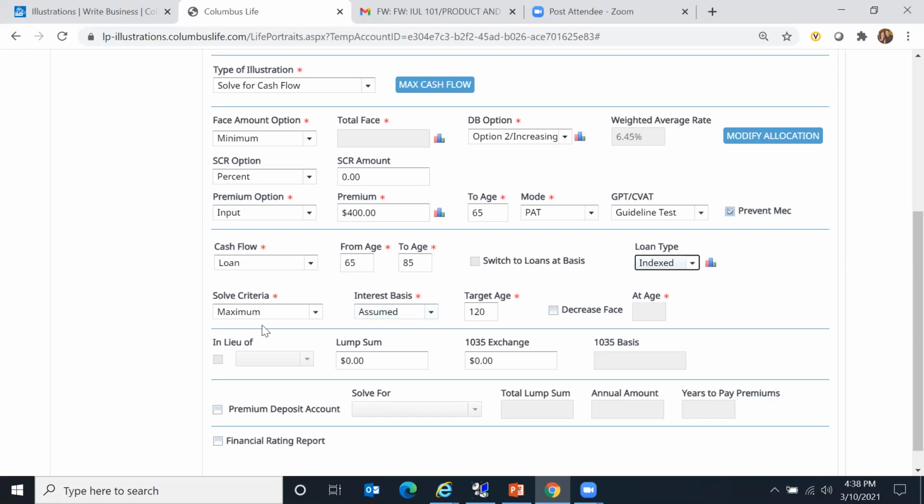The next step down here are defaults as well. The solve criteria is maximum assumed interest to keep the policy in force to age 120. Normally, you're not going to want to change anything here. And then you do have the potential to decrease the face amount on these products.